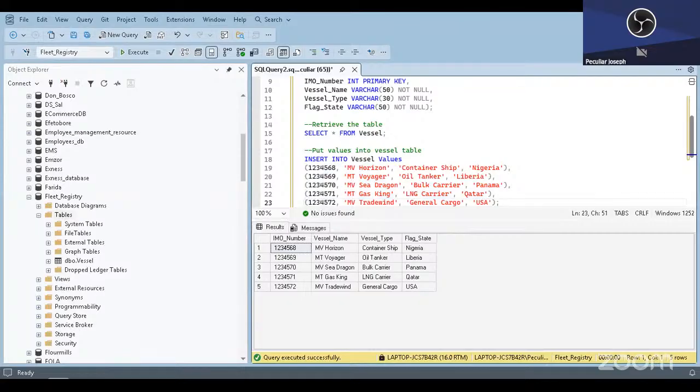Any other question? And we are going to add... We are still going to add dates for our second table. So we're going to see that.